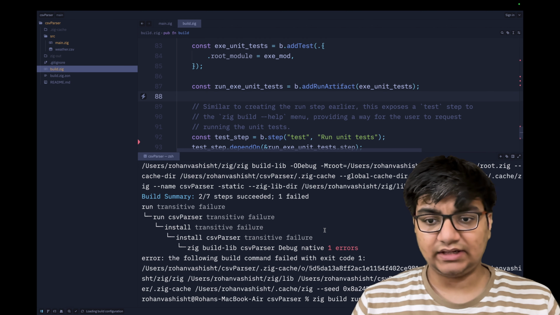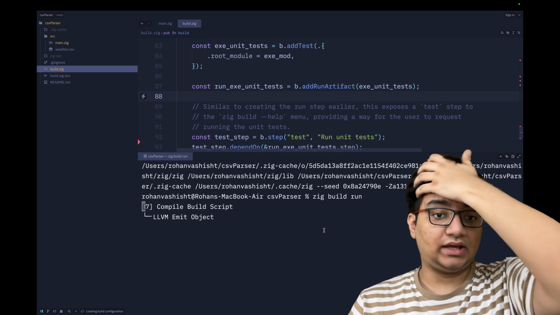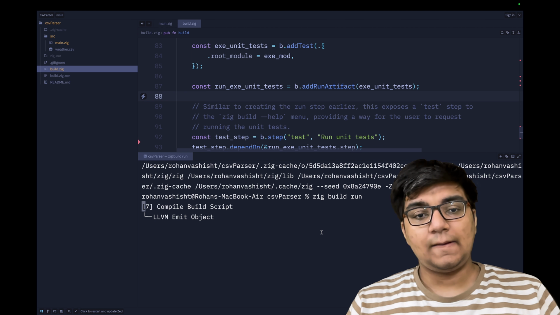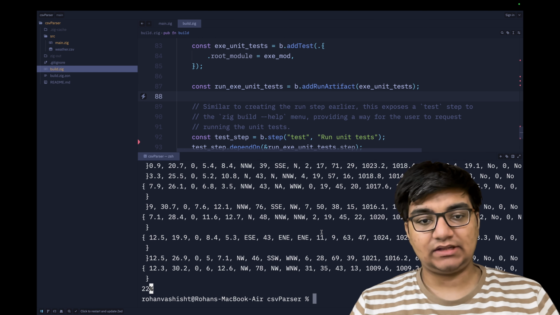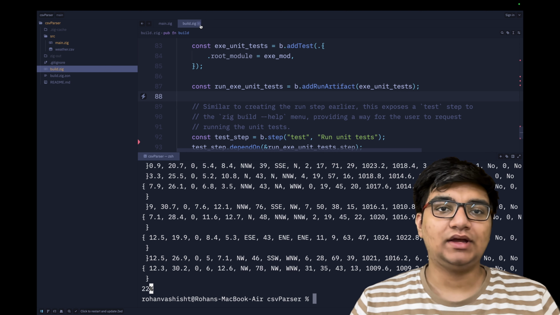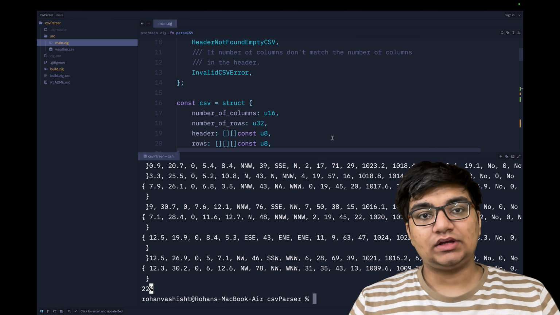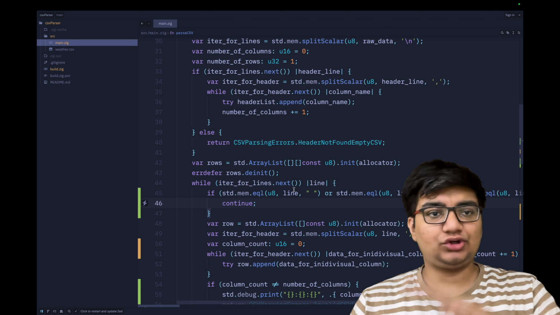Okay, so let's get it running again. Zig build run. Okay, it's building the entire thing. Okay, so it's working now because we are using the main.zig file right now, right? For now, let's move all of these things into a new file.